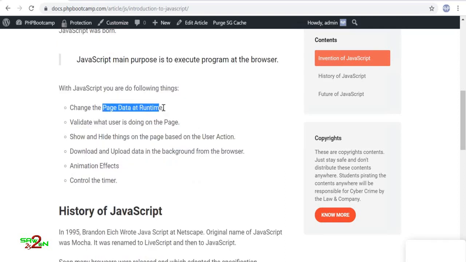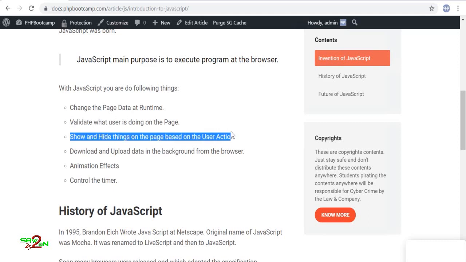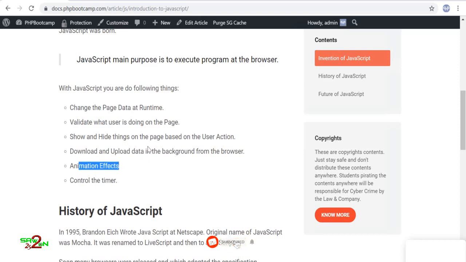You can change the page data at runtime. You can validate user input on the page, like when you submit a contact form, you want to validate whether the email ID is properly populated or not. Also, you want to show or hide things on a page based on user action. You can download and upload data in the background from the browser, and create animation effects. Sometimes when you scroll the page, a button flies in from the top, bottom, or left. Those kinds of animation effects can be handled with JavaScript.